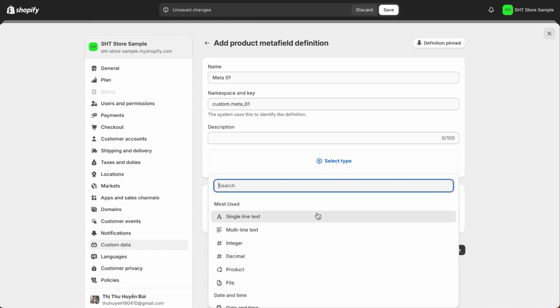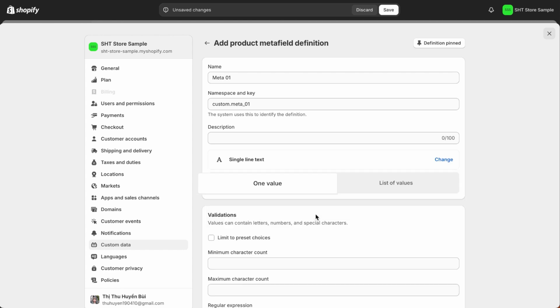Product attributes works only with the single line text Metafield type. You can choose between one value or list of value options for the Metafield type. When list of value is chosen, multiple badges will be displayed on the storefront. In this example, I will choose list of value.